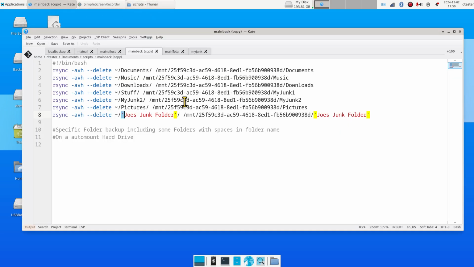So where am I at? Here. So that's why I use Kate for filming. So you can see this rather easily. That has single quotes in the folder: /, single quote, Joe's space junk space folder, single quote, /, and I do the same on the tail end. If you omit these also on this end, you get weird results.